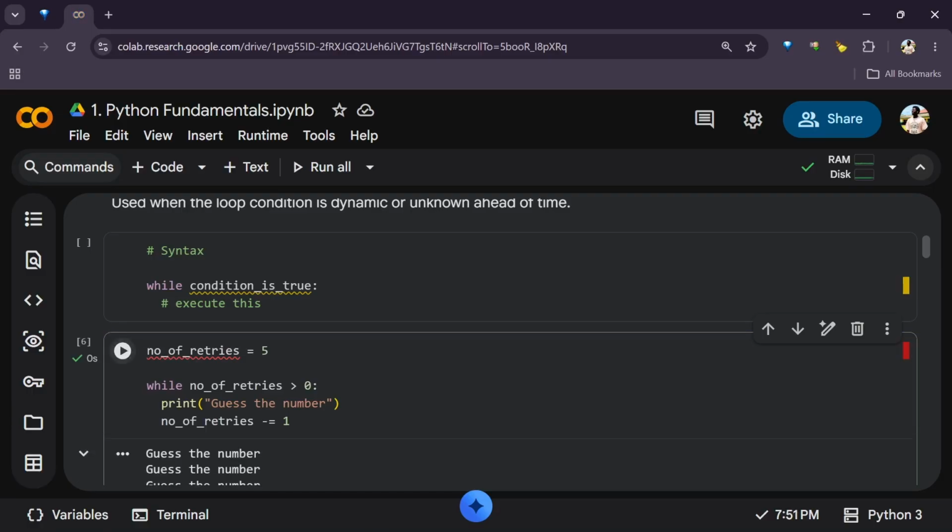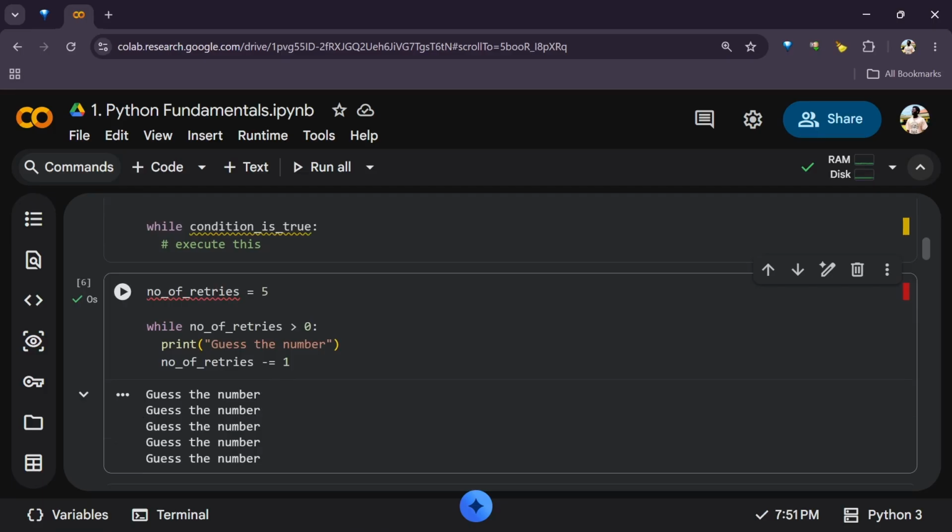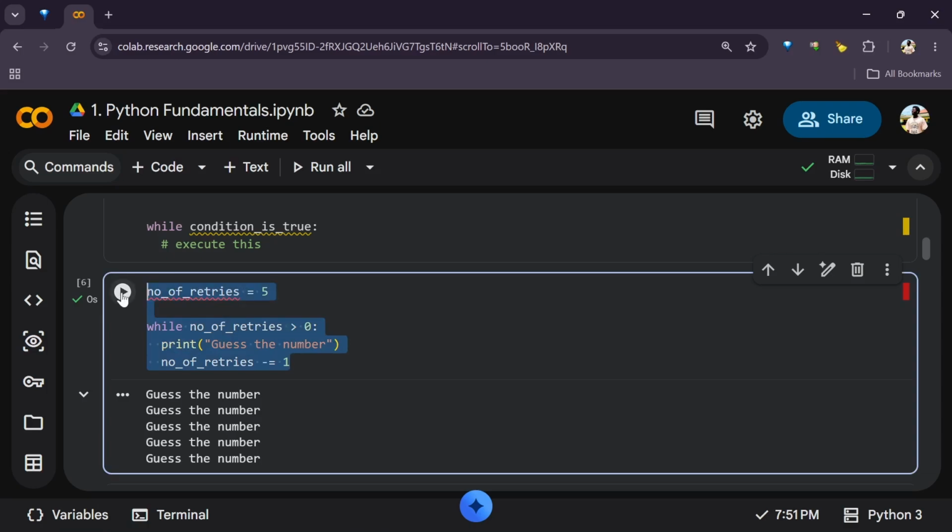So let's run this. And you can see guess the number, guess the number, guess the number 5 times, and then poof, they're out of retry. So it printed number 5, which is the start, number 4, 2, number 3, 3, number 2, 4, and number 1, 5.